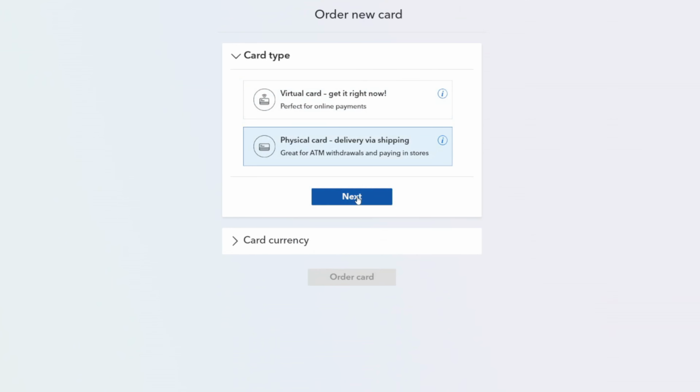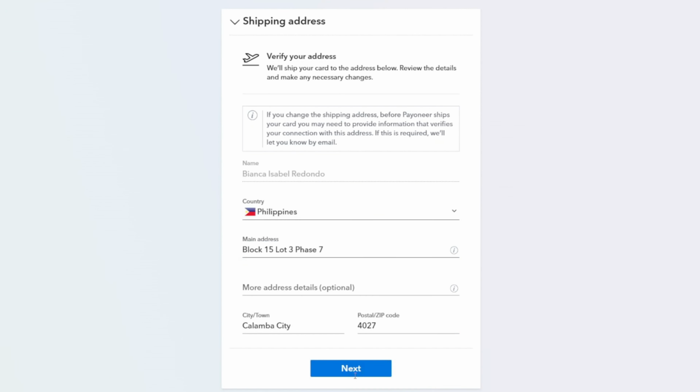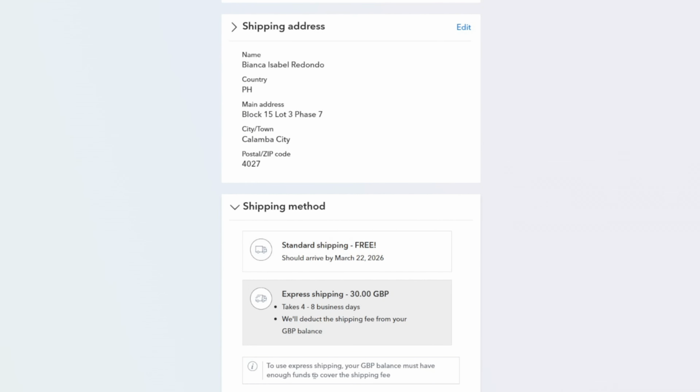If you want to order a physical card, it's going to ask you for a shipping address and ask you for a shipping method. There's standard shipping and express shipping. Express shipping is going to take shorter days, and standard shipping would be arriving in about a month. Standard shipping is free. Express shipping has a little bit of a fee, £30.